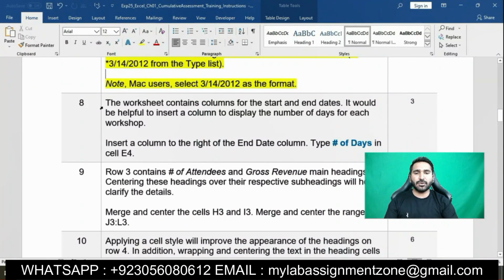Okay, now I am going to do question number 8. The question number 8 is that the worksheet contains columns for the start and end dates. It would be helpful to insert a column to display the number of days for each workshop. Insert a column to the right of the end date column. Type # of days in cell E4.